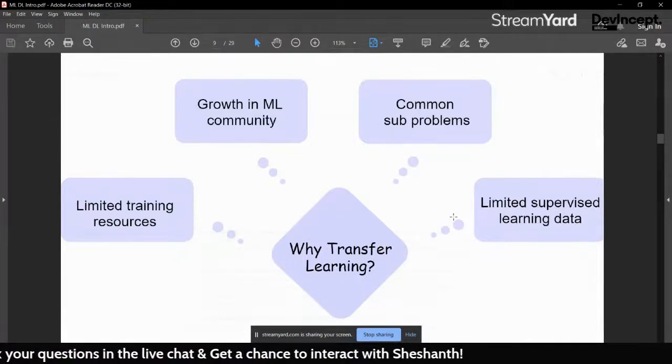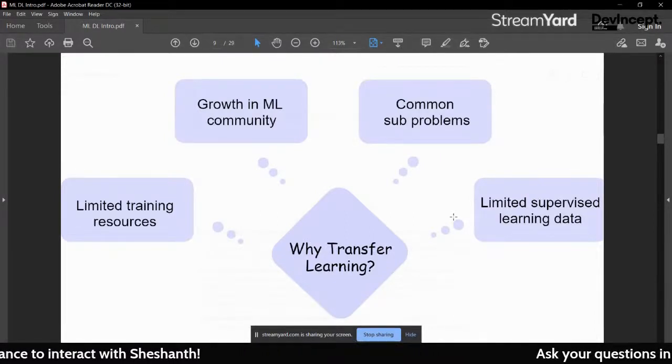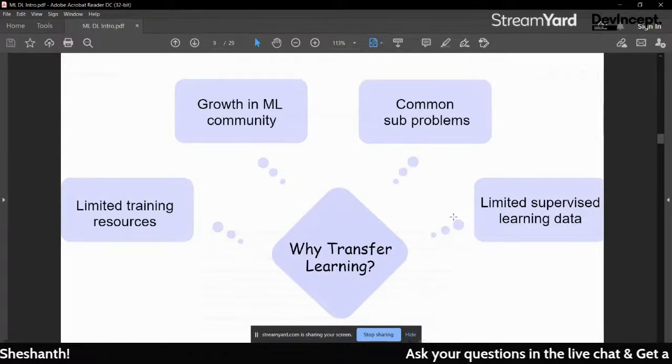So the takeaway from this is, whenever it comes to industry, people don't build deep learning models from scratch. They usually use something called transfer learning. So that's the takeaway over here.